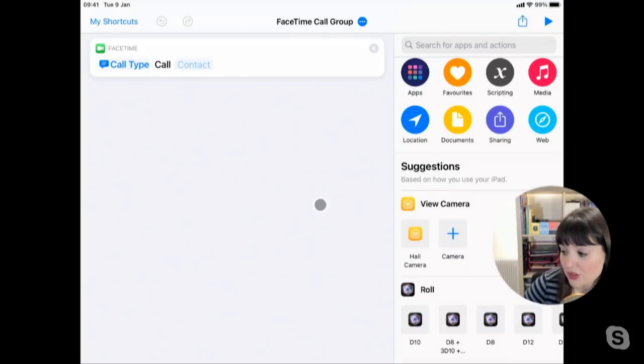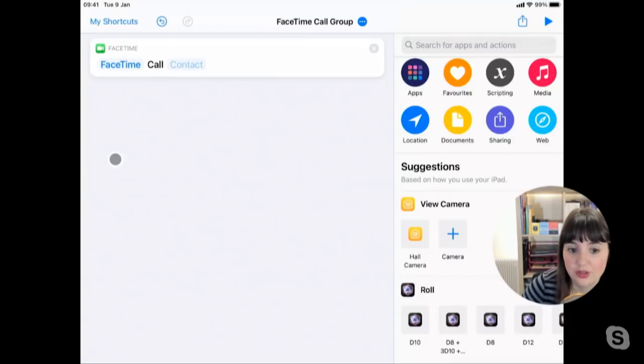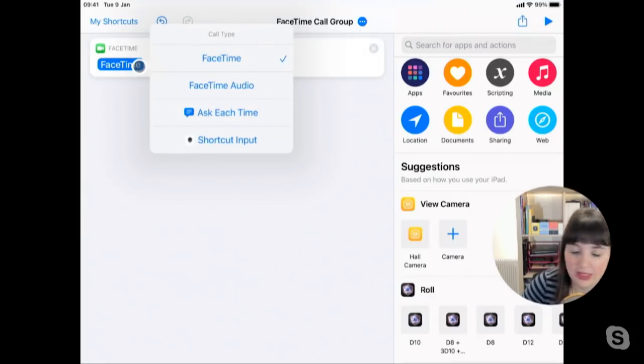And so the action for FaceTime, I've set it up so that when you first install it, it'll look something like this. But if I just clear this right here. So the FaceTime action calls somebody, or somebody's plural. And if you tap on the FaceTime on the left, you can see FaceTime and FaceTime audio. Now you can only choose one of these, or you can choose ask each time.